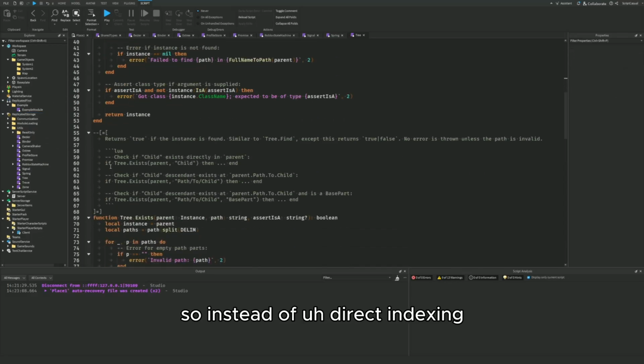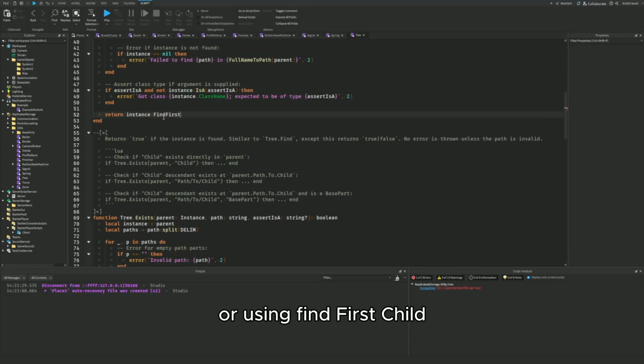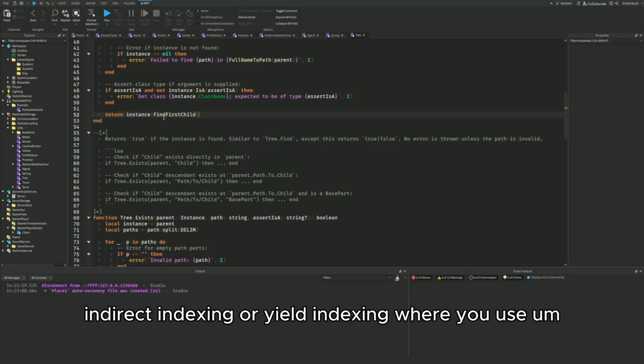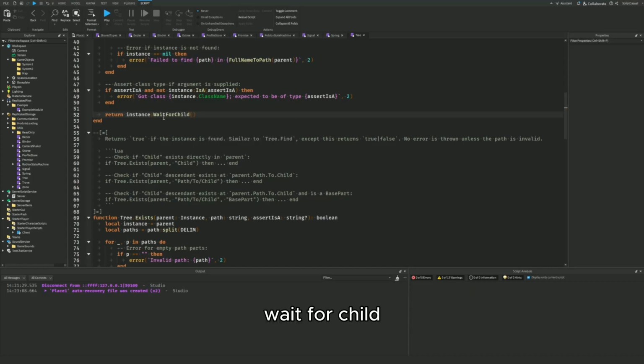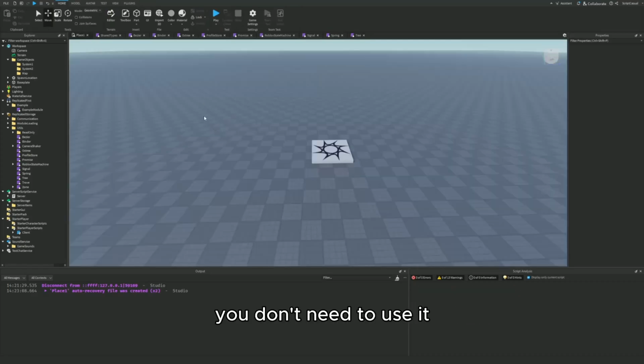So instead of direct indexing, which is just using the dots like this, or using find first child, which is indirect indexing, or yield indexing, where you use wait for child. So that's just a module, take it or leave it, you don't need to use it. And that actually goes with all the utils, you don't need to use them, they're just nice to have.